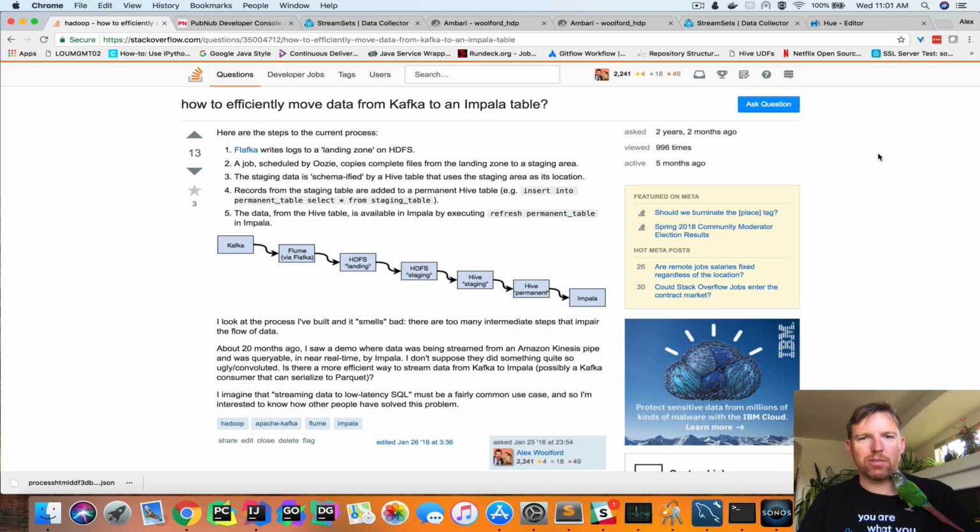Hi, my name's Alex Warford, and this is Don Pico, and we would like to show you how you can efficiently move data from Kafka to Impala or Hive or wherever really.